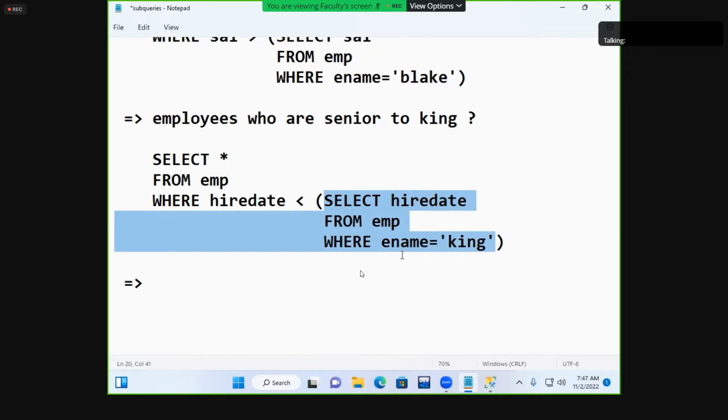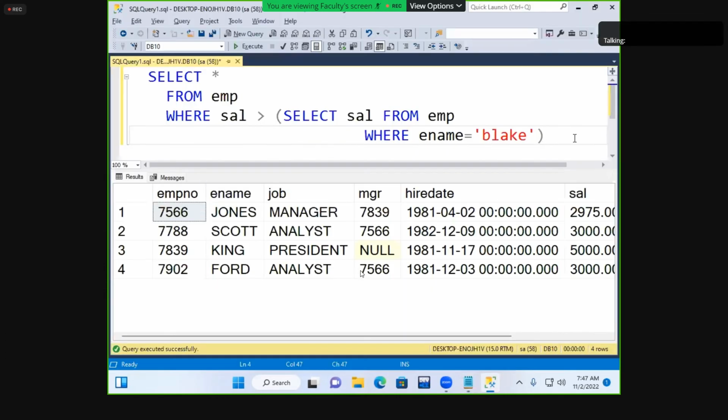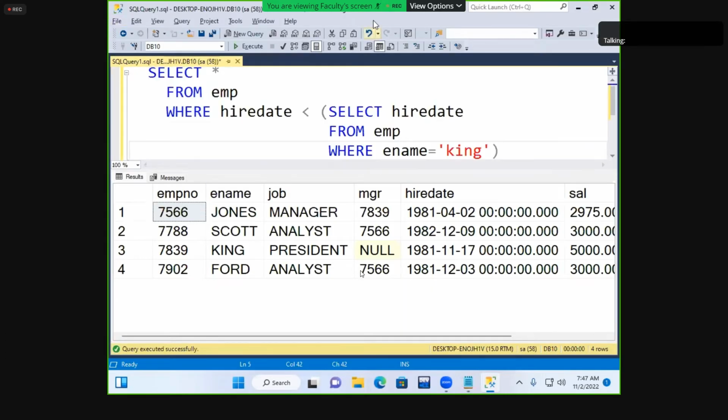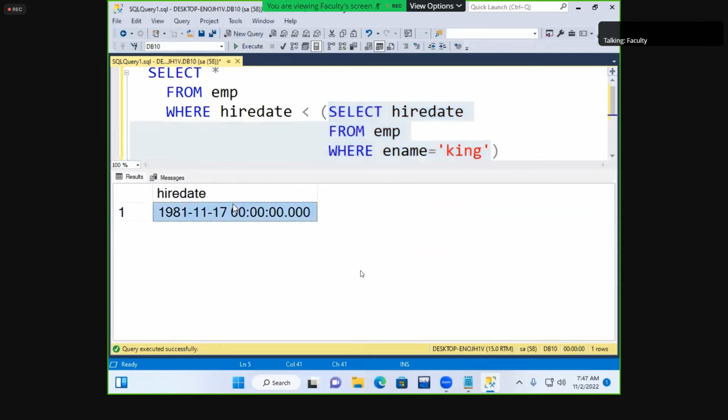So here also, what is executed first when you run this is the inner query. This is executed first. What does this return? This returns the King's hire date. What is the King's hire date? 1981 November 17. Okay? So this is executed first, and this gives the King's hire date.